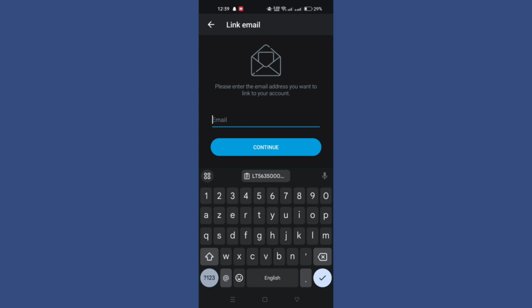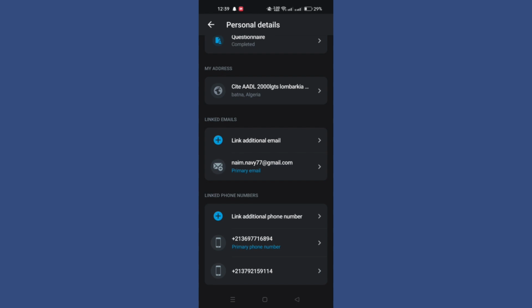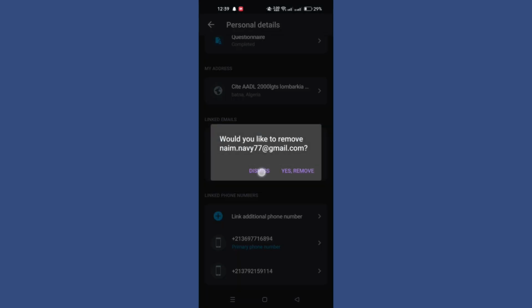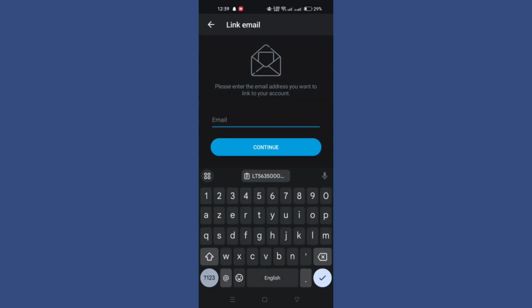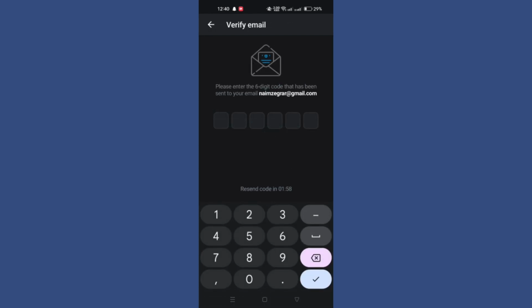Enter the new email address you wish to associate with your Paysera account. Make sure it's an email you have access to, as you'll need it for verification. After entering your new email address and confirming, Paysera will send a 6-digit verification code to the email you've provided. Check your email inbox for this code, and then put the code into the designated field.